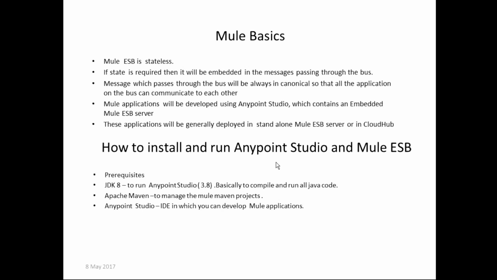So these are the very few basics of a Mule ESB. Like the HTTP protocol, Mule is also stateless. Stateless in the sense that it doesn't preserve the state of a particular message.